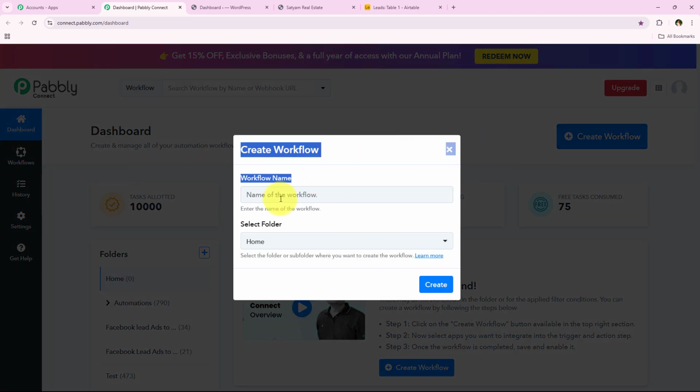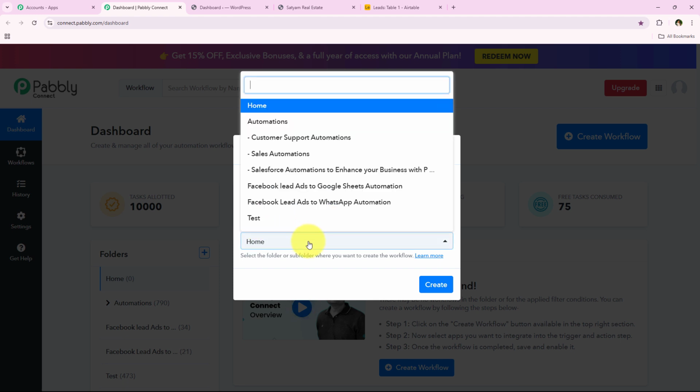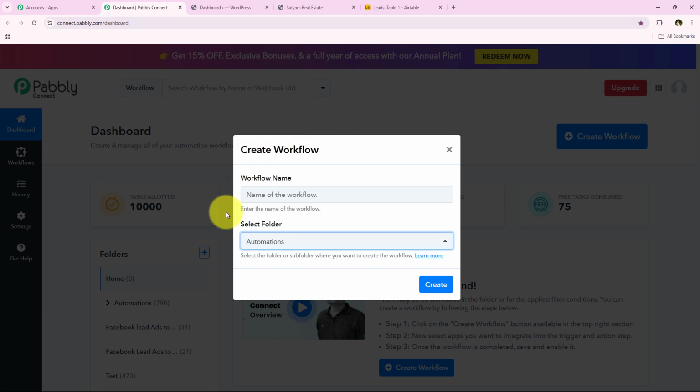and now it is asking me for the workflow name and the folder I want to save the workflow in. So over here I want to save the workflow in this folder which says automations, and on my dashboard you can see multiple folders which I have already created in which I save my workflows. So if you wish to learn how to create a new folder or a subfolder, you can click on this hyperlink given right over here which says learn more, and now it is asking me for the workflow name.